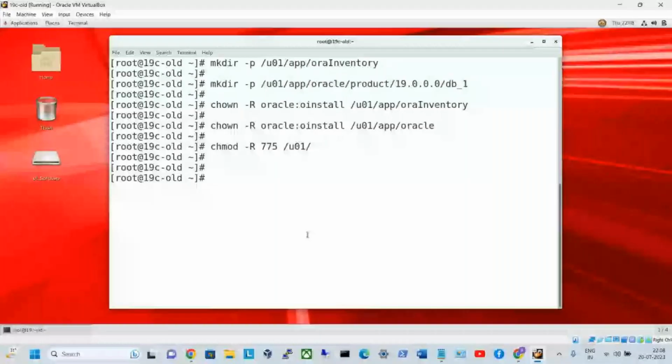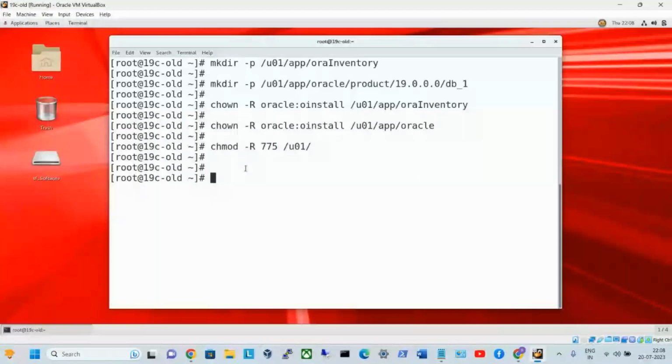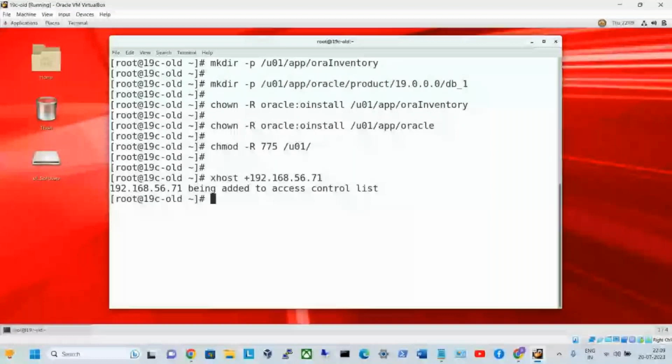Now, for using SSH or for your console, we require your X host to be added for your IP. So we do that for root first, and then we do it for Oracle. For that we require the IP, or an alias name, whatever you want you can use. So my IP is this one. When we hit this command, it says this is added to the access control list.